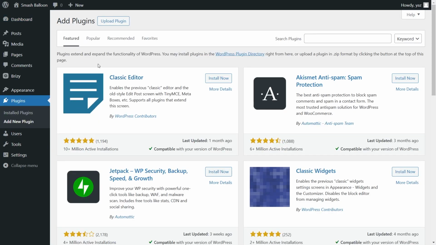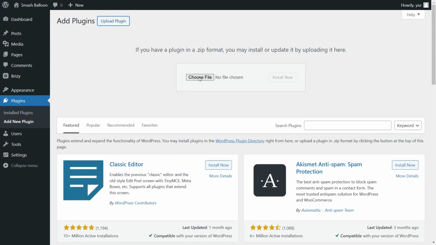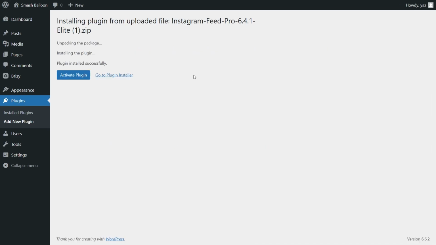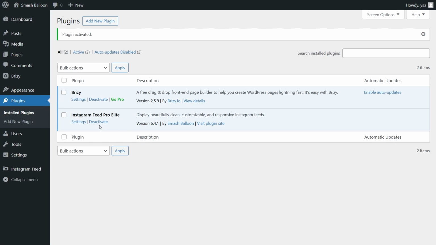Next, at the top, click Upload Plugin and upload the zip file for Instagram Feed Pro, like this, and click Install Now. And once installed, click Activate Plugin. And there we go, our Instagram Feed Pro has now been installed and activated. But before we can create our first Instagram feed, we'll first have to activate the license key.